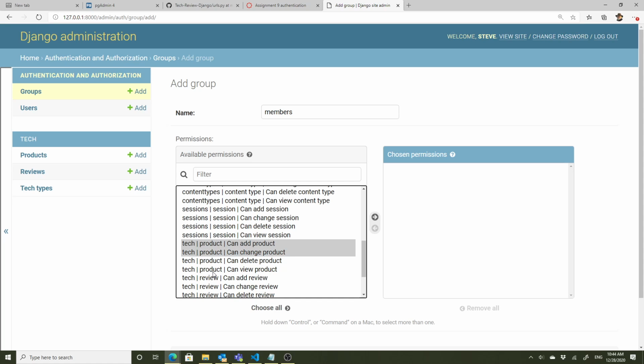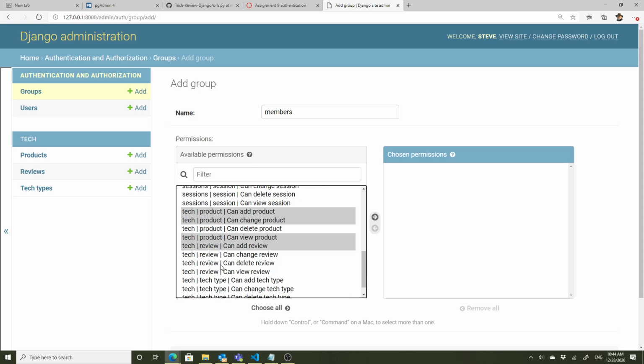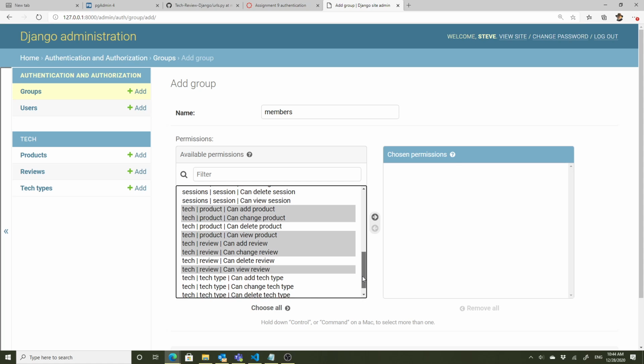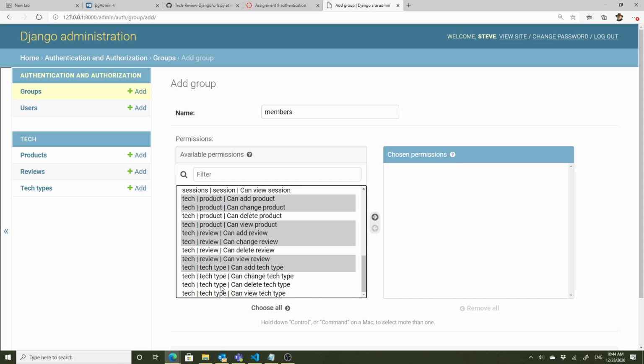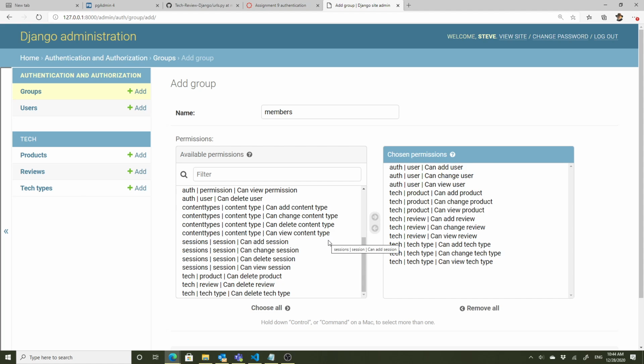They can change a product. They can view a product. They can add a review. They can change a review, and they can view it. They can add a tech type. They can change a tech type, and they can view it. All right, so I'm going to pull that over. So these are the things that they can do.